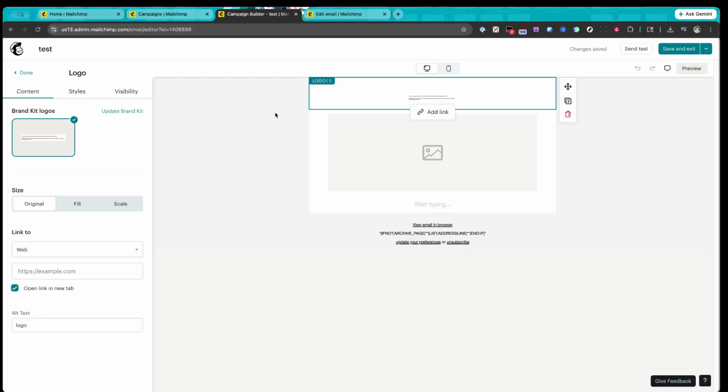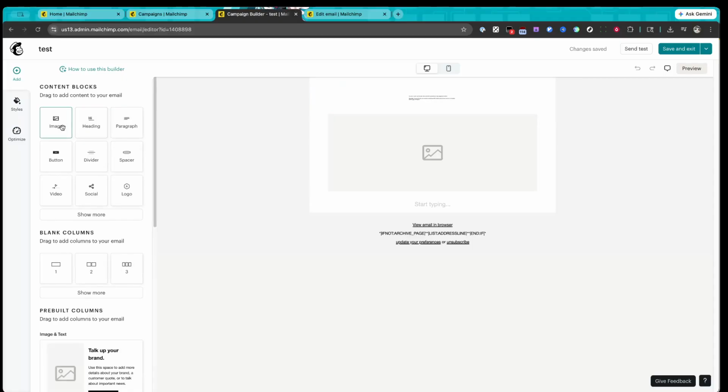Take a moment to review your message and make sure it's clear, error-free, and exactly how you want it. When you're satisfied with your content, click the Save and Exit button. This saves your work and brings you back to the main campaign screen.